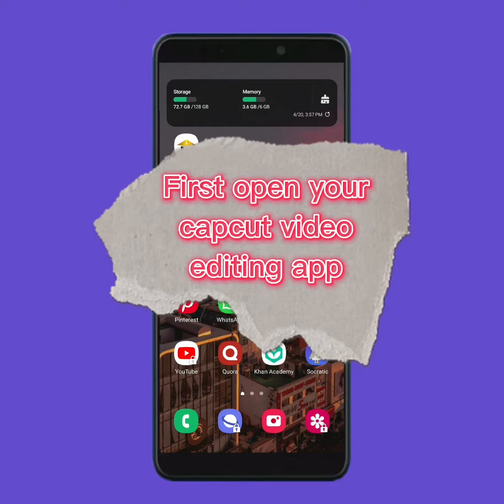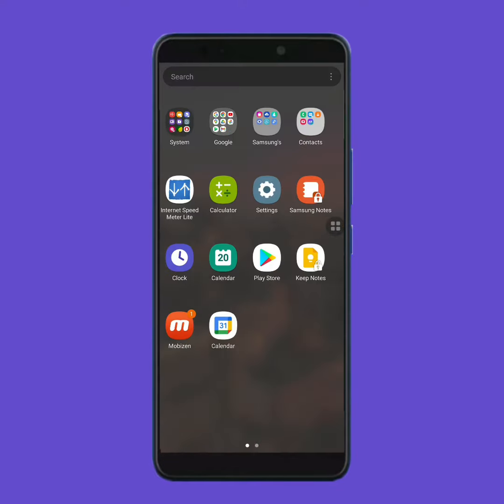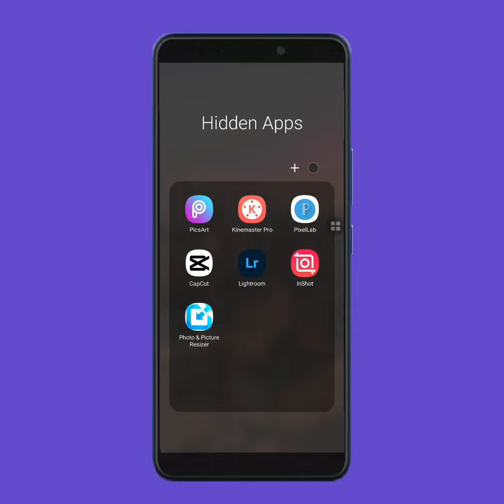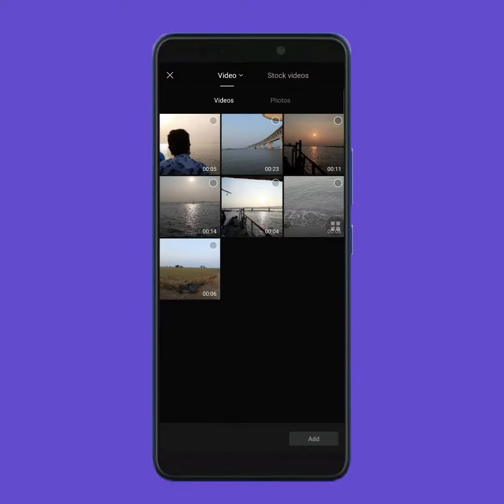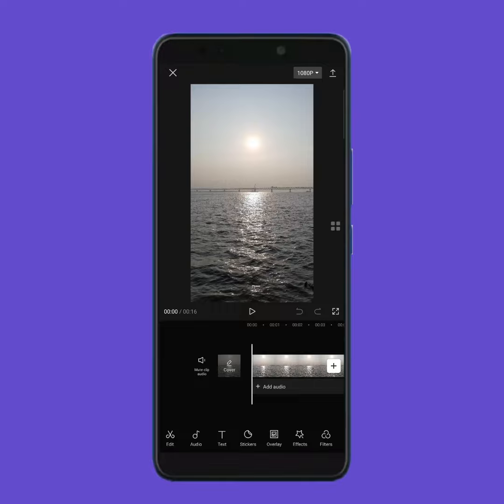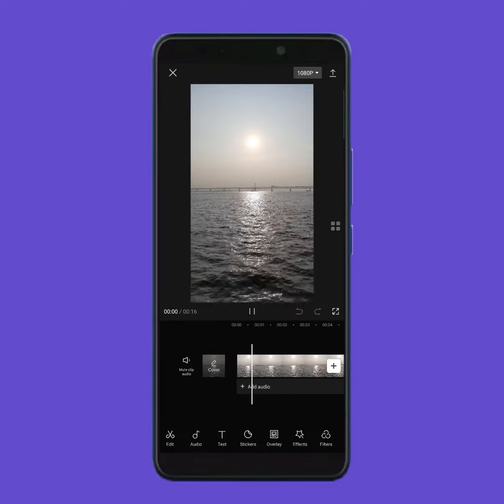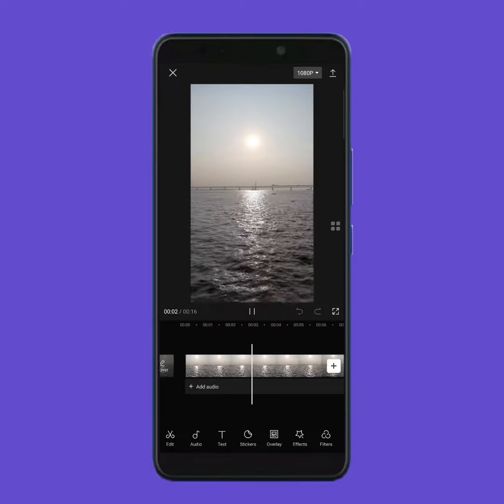First, open your CapCut video editing app. Then tap on New Project. From here you have to select your video. Then tap on Add. After doing that, your video will be imported in CapCut video editing app.